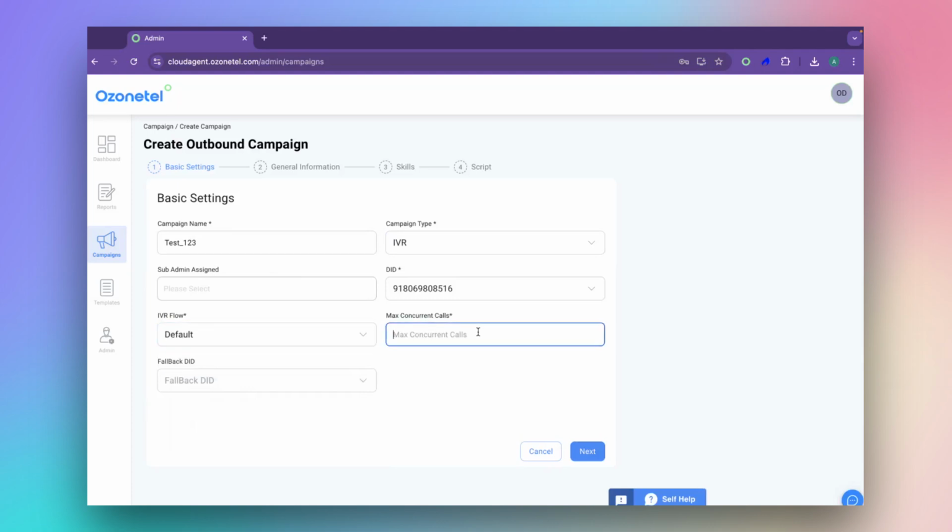Max concurrent calls. So at a time, how many concurrent calls do you want to trigger from this dialer? Let's suppose we say 10. This will also depend on the number of ports and number of channels that you are taking in the system. So if I say max concurrent calls at 10, the moment I start the campaign, the calls initiated would be 10. Every time, the concurrent calls running in the backend will be 10 here. So this will purely depend on the number of ports and channels which are aligned in the account.